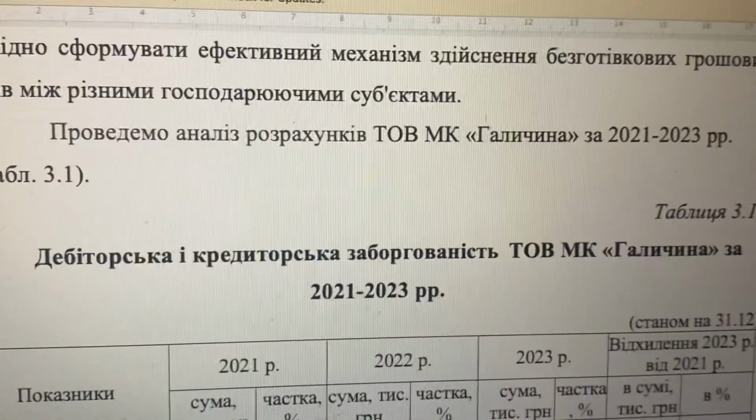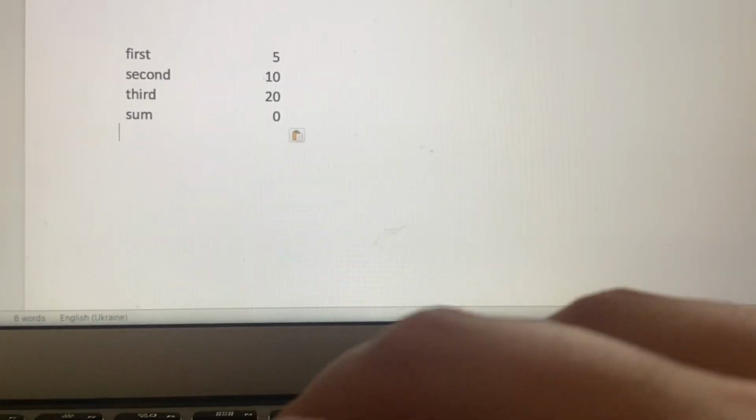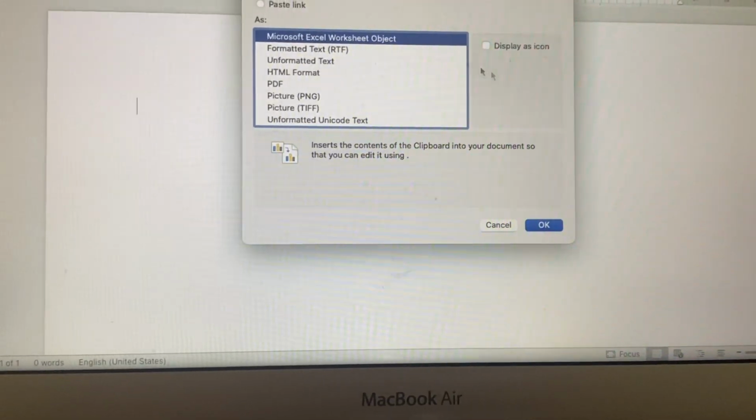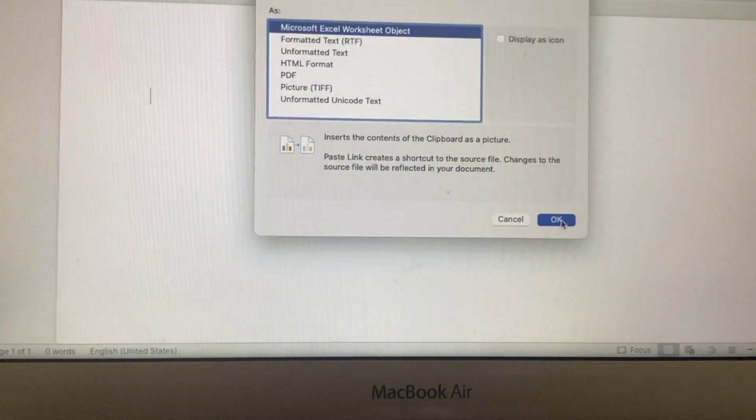like this. And now just tap on paste. So yeah, now we will paste all. Just paste special, choose here, and now just tap on paste link.